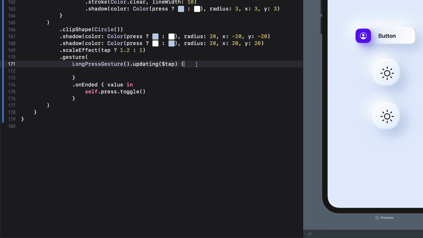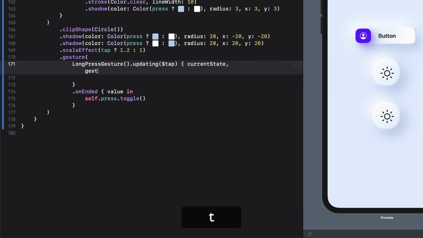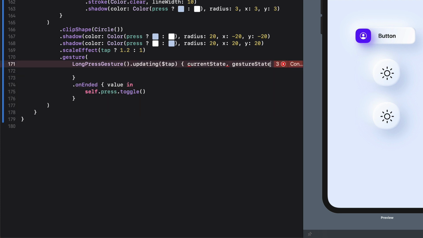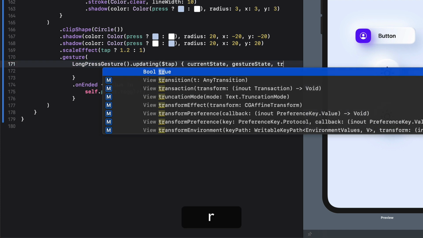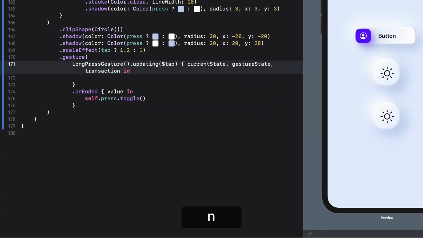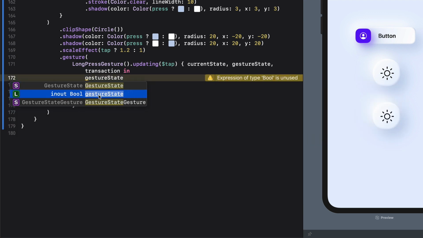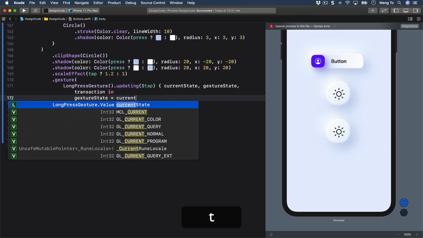And right after the curly brace, we're gonna receive a bunch of values from this event. The first one is going to be called current state, comma. Then the next one is gesture state, but do not use the autocompletion. Make sure it's camel case because this is a custom variable name that we declare to match the values that we're getting. Next, type comma and then transaction in at the end. Then in the next line, we're gonna type gesture state and make sure to use the one with the camel case again is equal to current state.